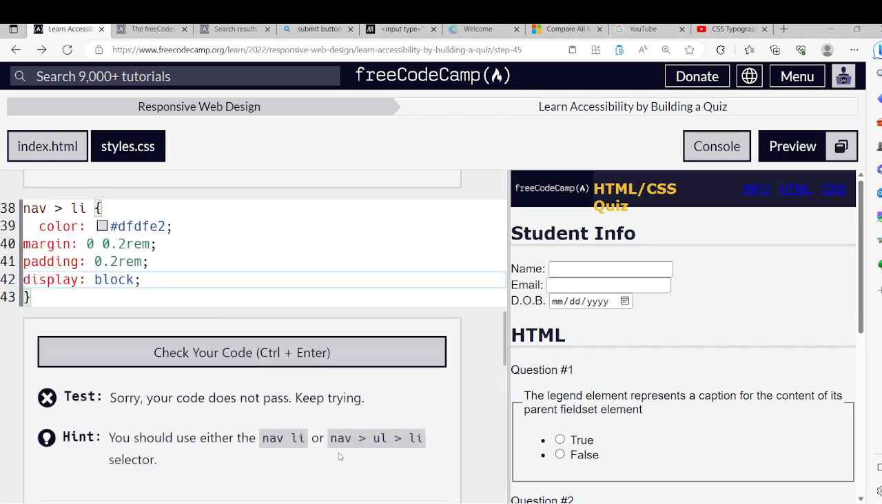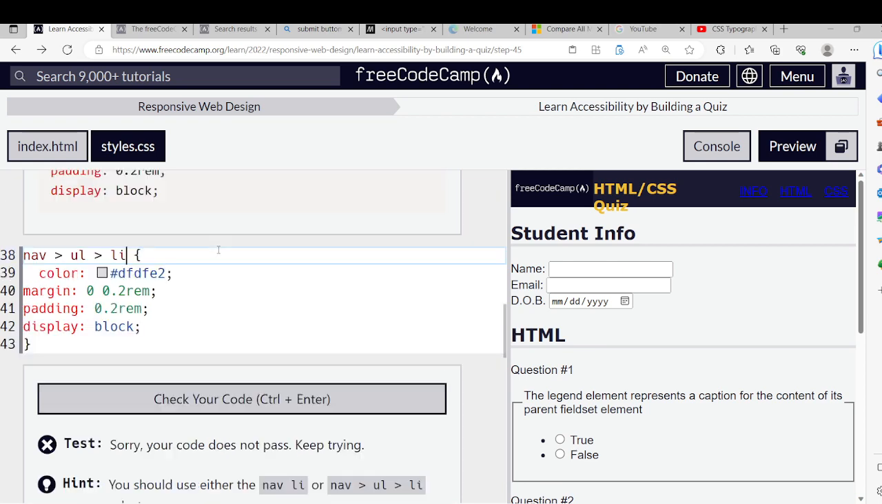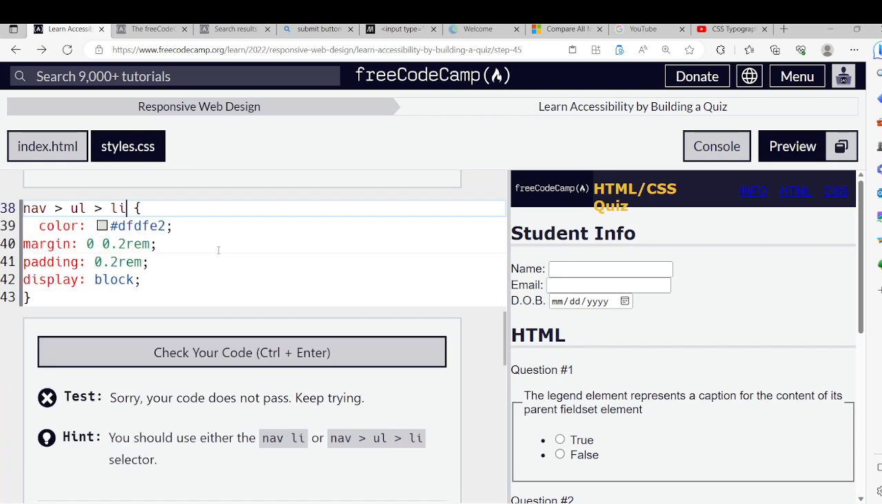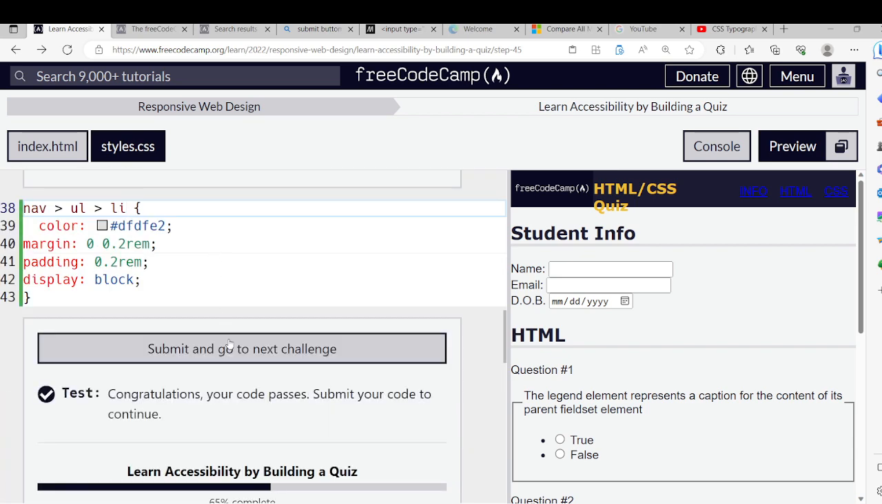Okay, so that makes sense. That you should use either nav li. Okay, so this is another notation. Or nav ul li. So where we were going before was right. I think that makes more sense, because if it's just list item, there could be an ordered list, and should these styles necessarily apply to that? Not necessarily. So, just in case another list is created. All right. So now that code passes.